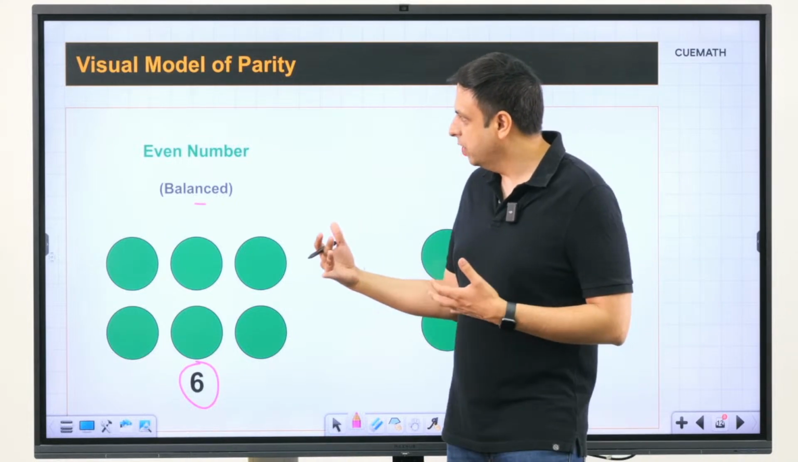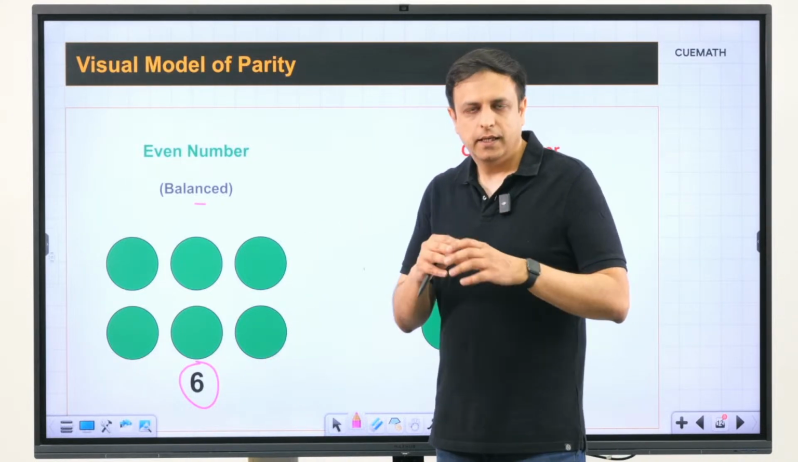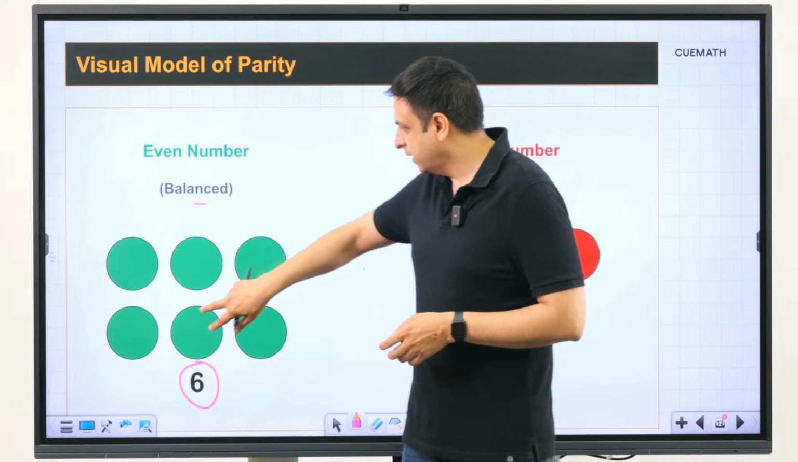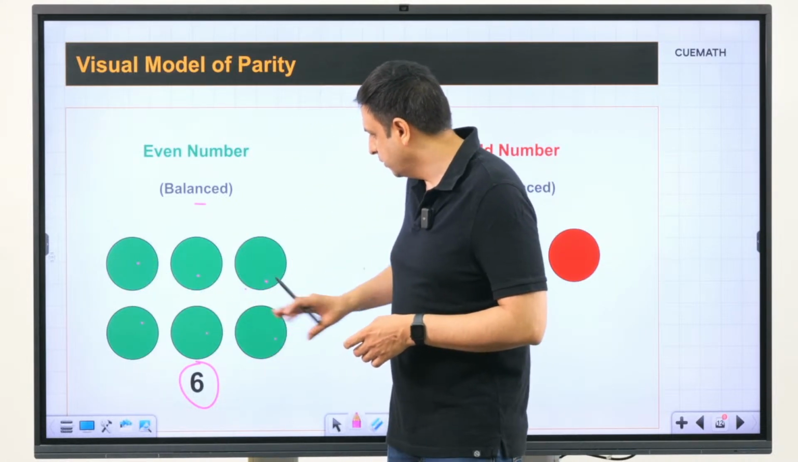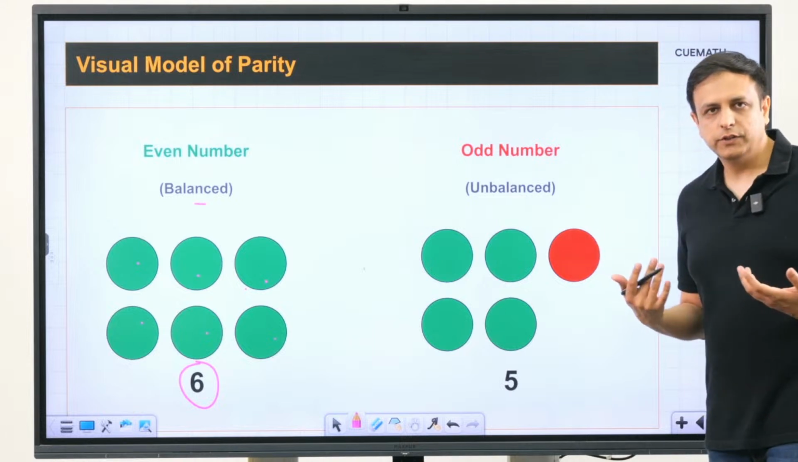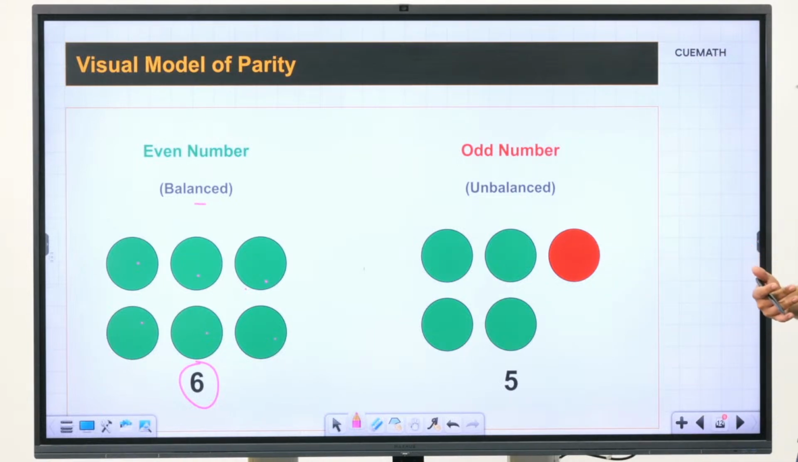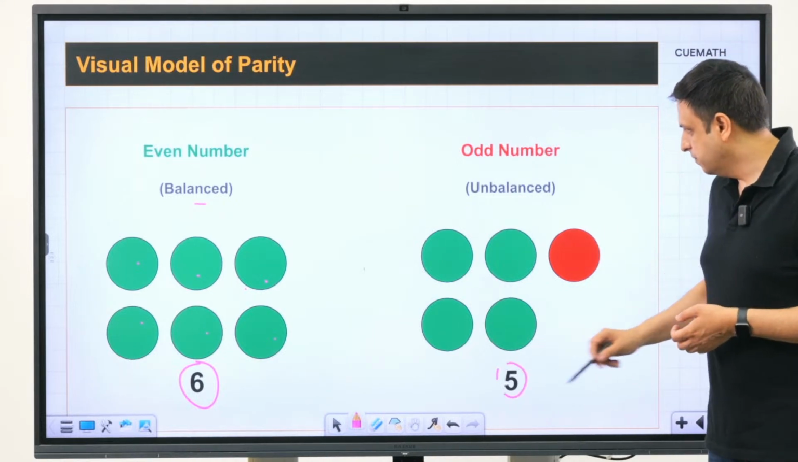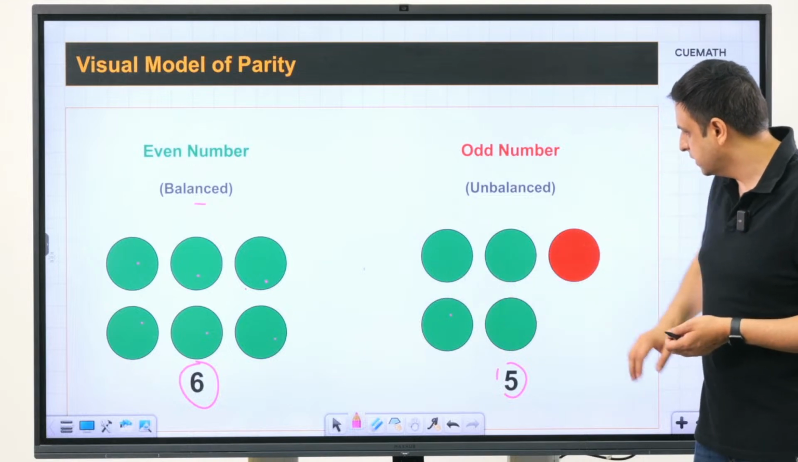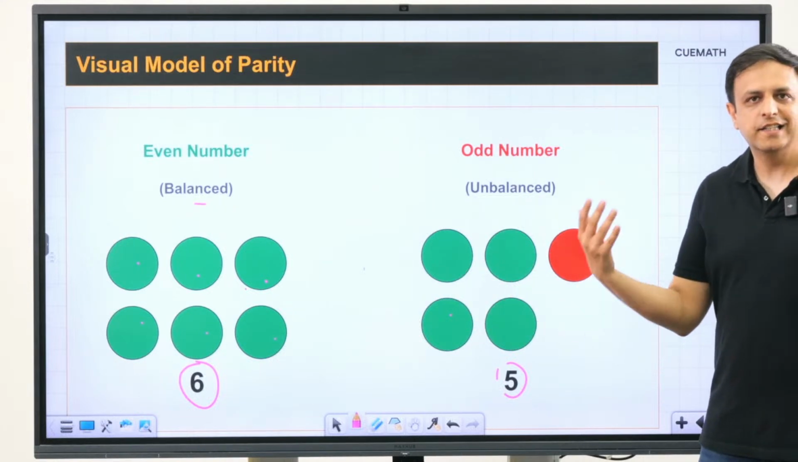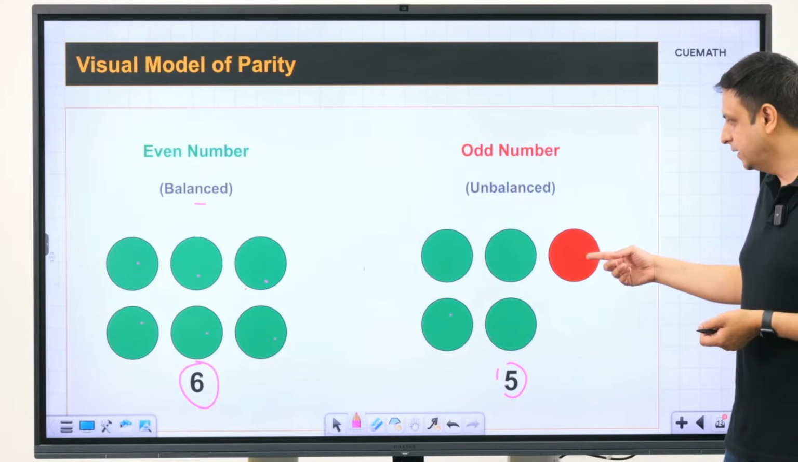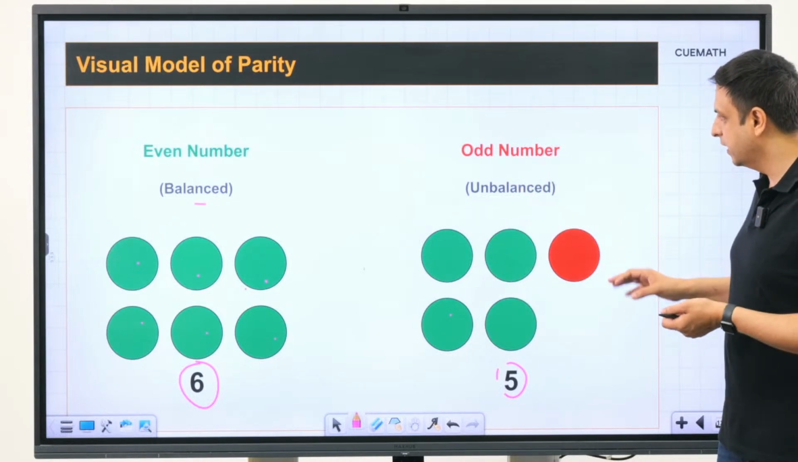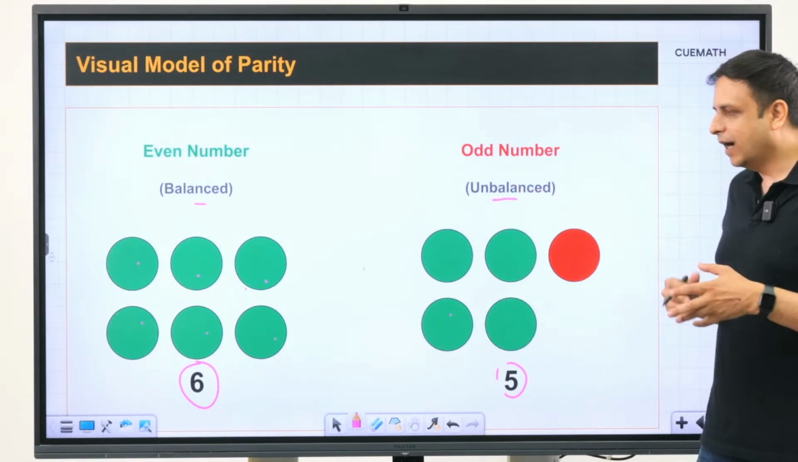So, if you look at the visual model for 6, it is a balanced model in the sense that these circles come in pairs. So, you have 2 circles here, you have 2 here and you have 2 here. But if you think about the visual model for an odd number, like you take 5, you have 2 circles here, you have 2 circles here, but then this 5th one is unbalanced, so there is no other circle to pair up with this. So, this model here is what we will call an unbalanced model.